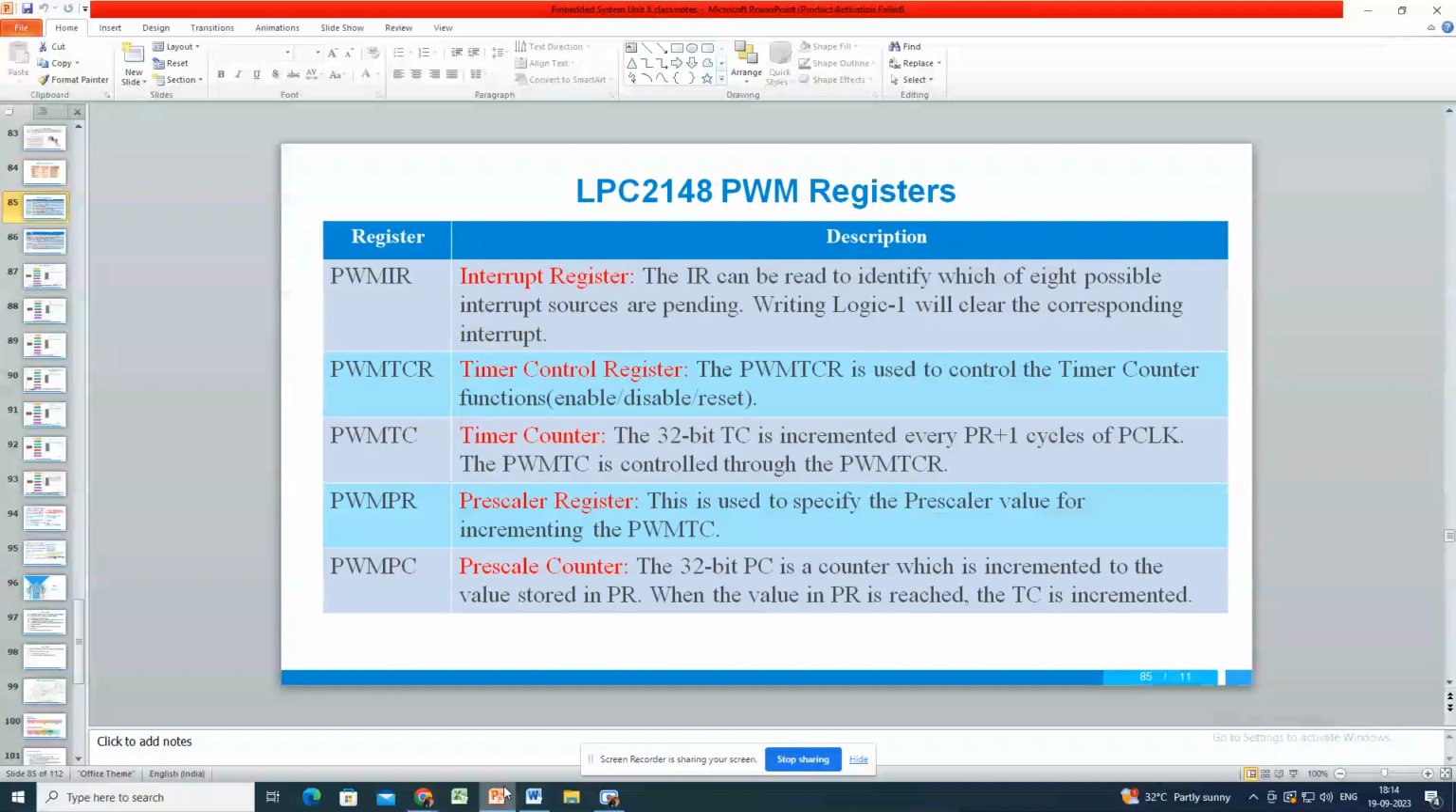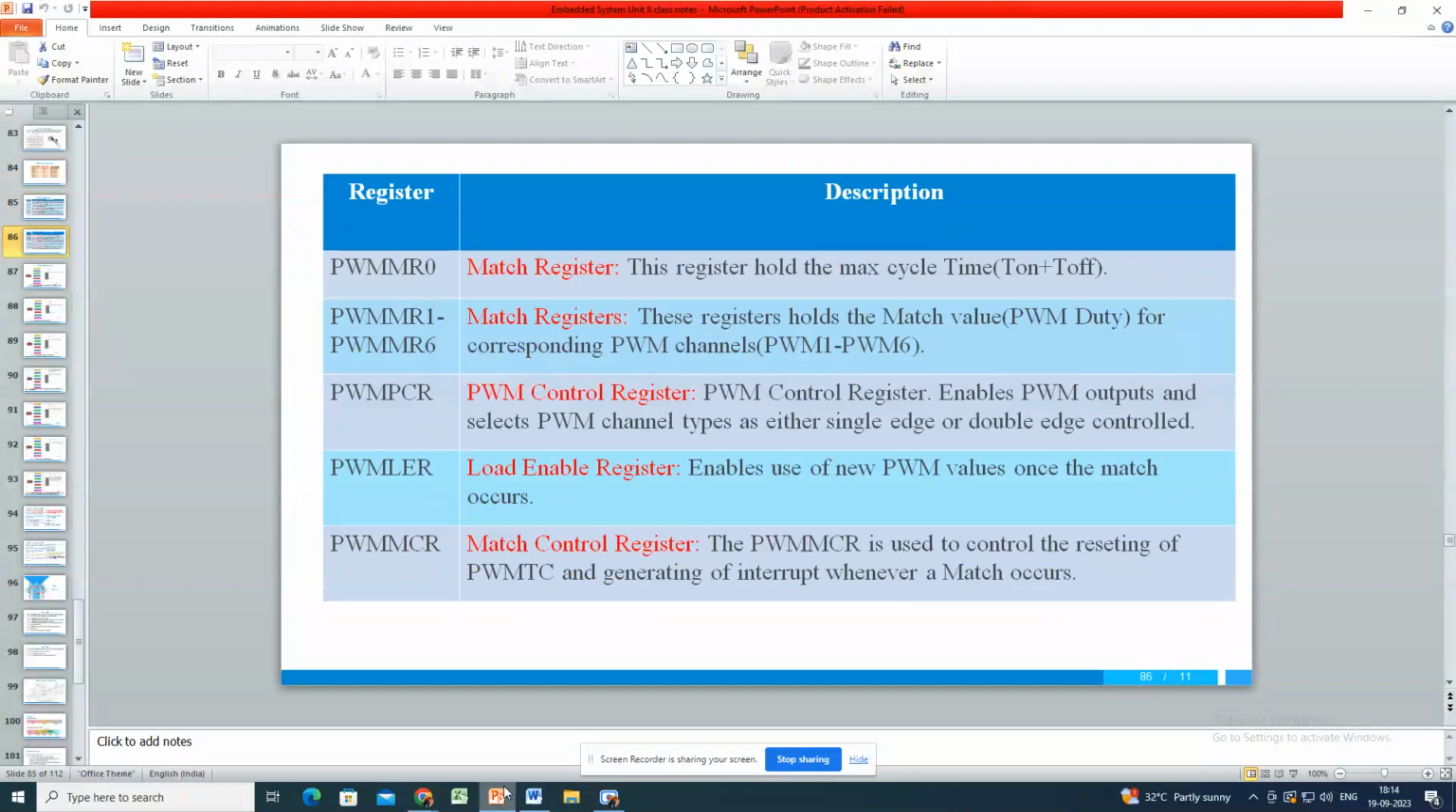This ARM microcontroller has some PWM registers. The important registers are the interrupt register, the PWM control register, the PWM timer counter, the prescale register and prescale counter, and the match registers from MR0 to MR6. The MR0 match register is used to set the total time period value, and MR1 to MR6 are used to set the on time period of the particular PWM channel.